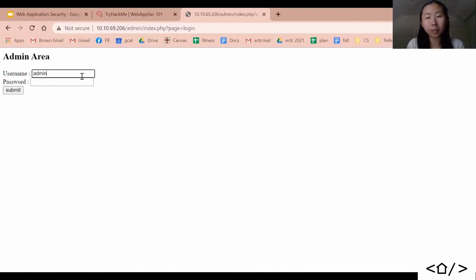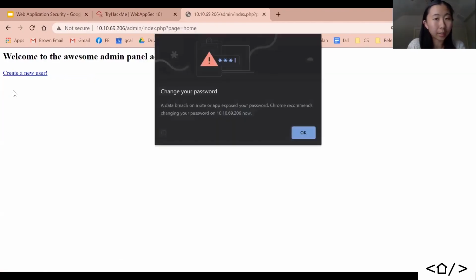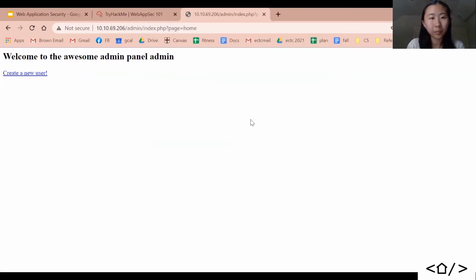Okay, and going by the same practice as before, we're just going to guess the password. So I'm going to guess 123456. I'm going to guess password. And I'm going to guess admin since it's the same as the username. And that actually let us get in. Okay, so now that I'm an admin, I can create a new user and so on. But I think that's all we're going to do for testing for authentication.